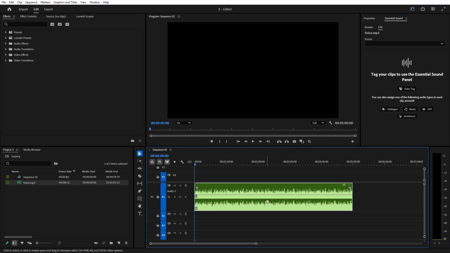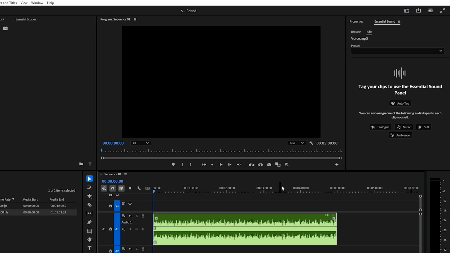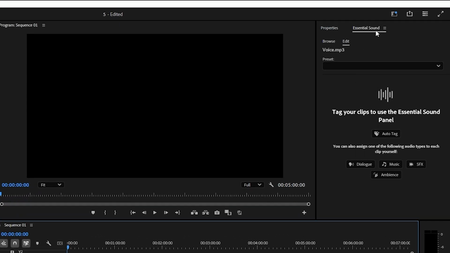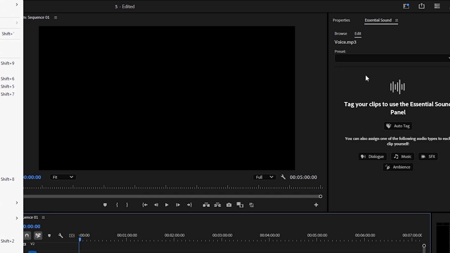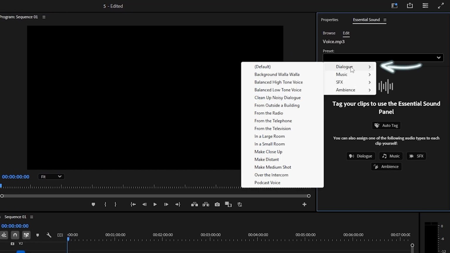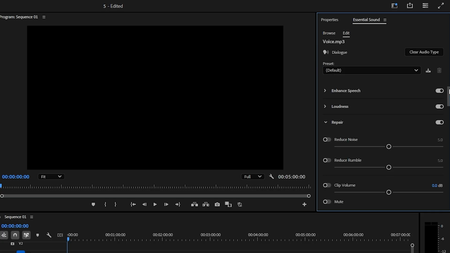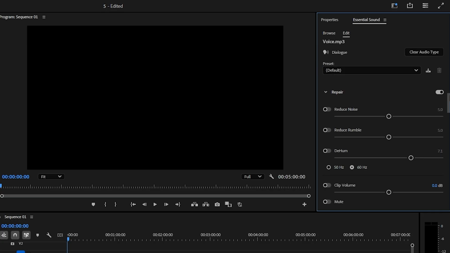Method 1. Using the Essential Sound panel. Start by selecting your audio clip on the timeline. Then open the Essential Sound panel. If it's not visible, enable it from the Window menu. Once it's open, assign the audio as dialogue and choose the default option. This immediately unlocks all the cleaning options inside the panel.